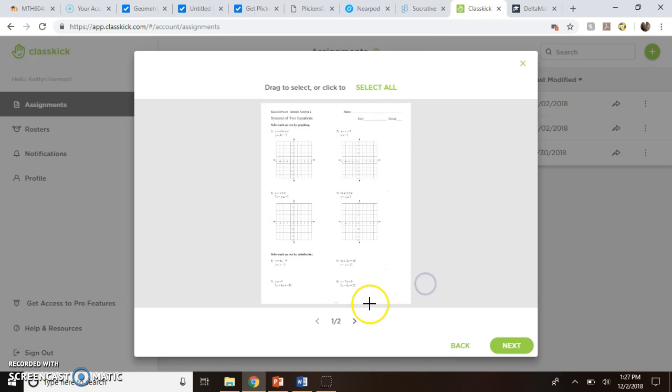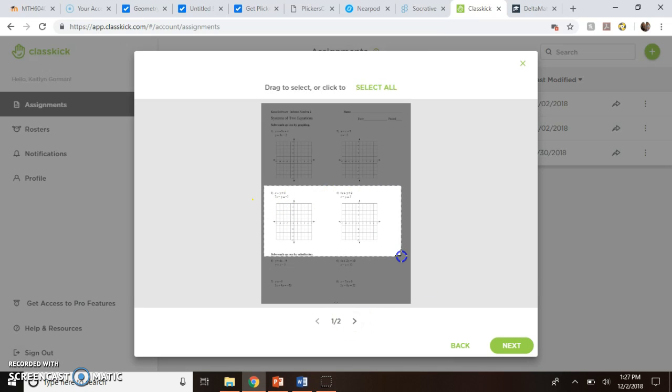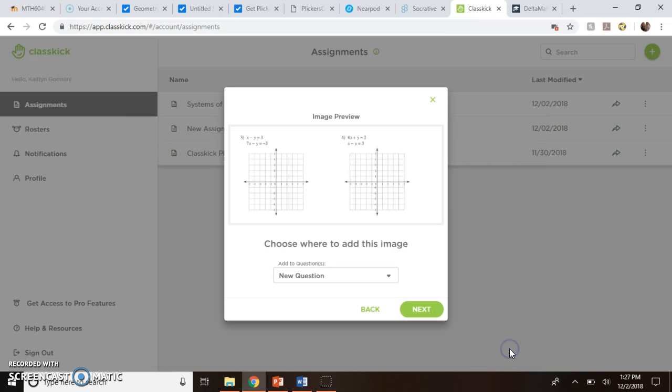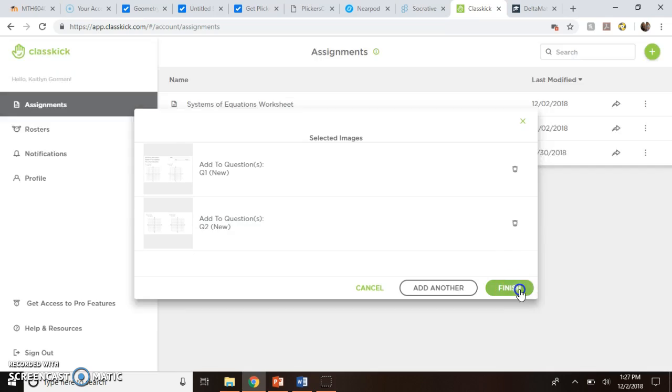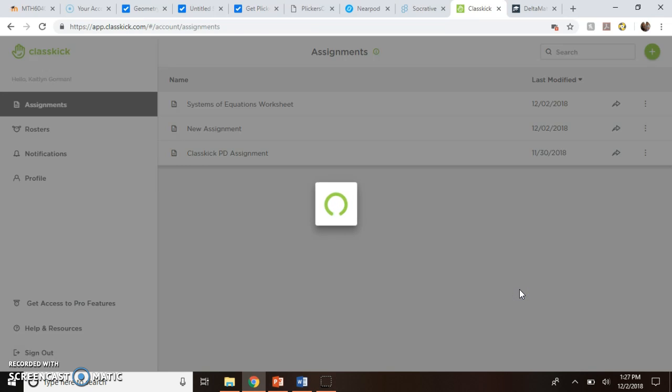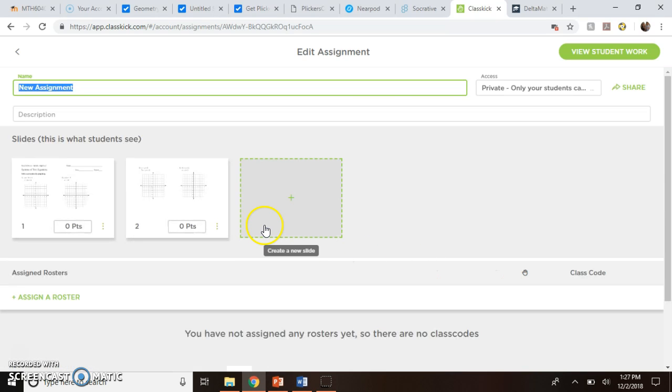And then you can add another. So if you want to go back and create different ones, a different slide for each problem, you could do it that way, or a different slide for 2 problems, like I'm doing now, but you can keep adding different slides. So let's say that's all I want to do. Then you would click finish, and it would come up with where you edit the assignment.